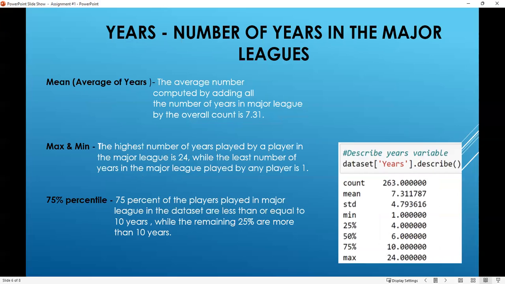Next, our third variable is years. Number of years played by the baseball players in the major league. First, I have calculated the mean, that is the average number of years played by the baseball players. I have calculated this by adding all the number of years played by the baseball players in the major league and dividing by the total count. Now we have come to that 7.31 is the average number of years played in the major league.